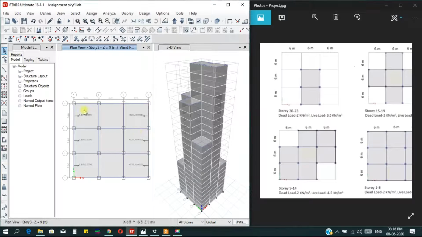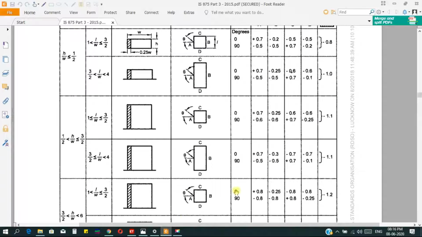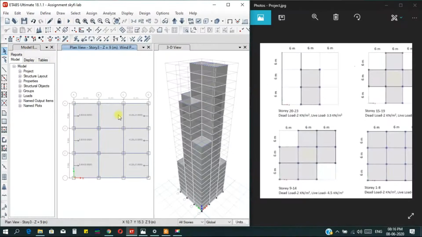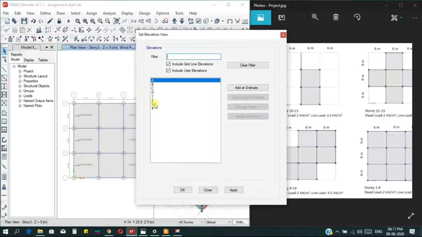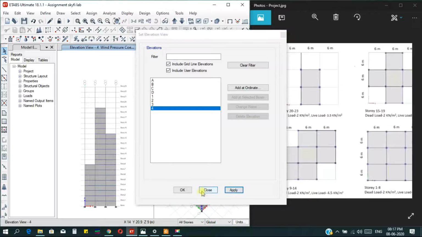So we have to select these grid 4 and grid 3, as well as grid 1 and grid 2 for these directions. On all the grids the coefficient will be the same, that is minus 0.8. So elevation 4, 3, 2, 1. You can go one by one.